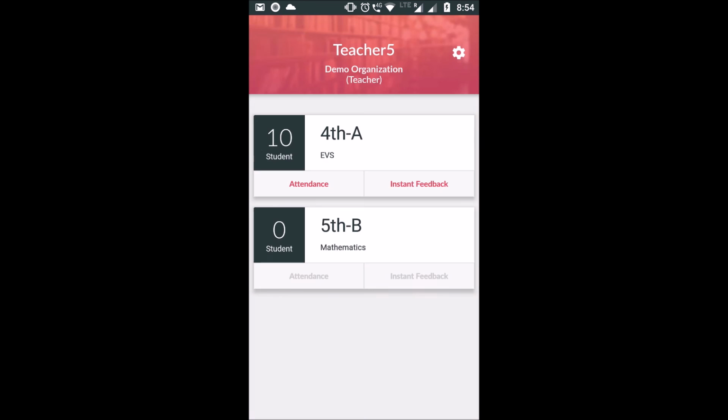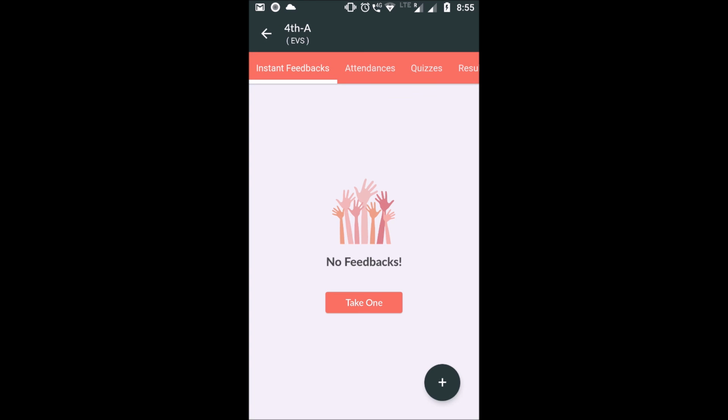So going back, this data will also be reflected on the main screen. Now it says that 4th A has 10 students, and if you notice that attendance and instant feedback options are also enabled now. So you can simply click on attendance or instant feedback and get started, or you can go inside the app and use those options.